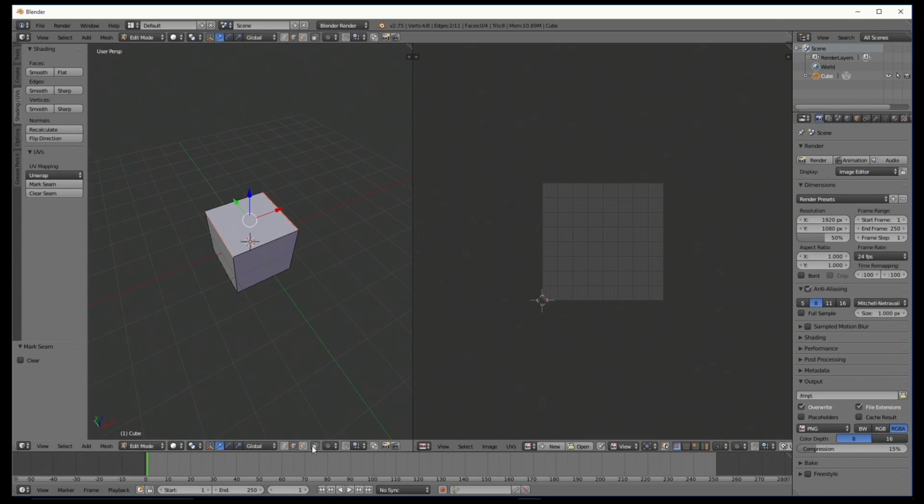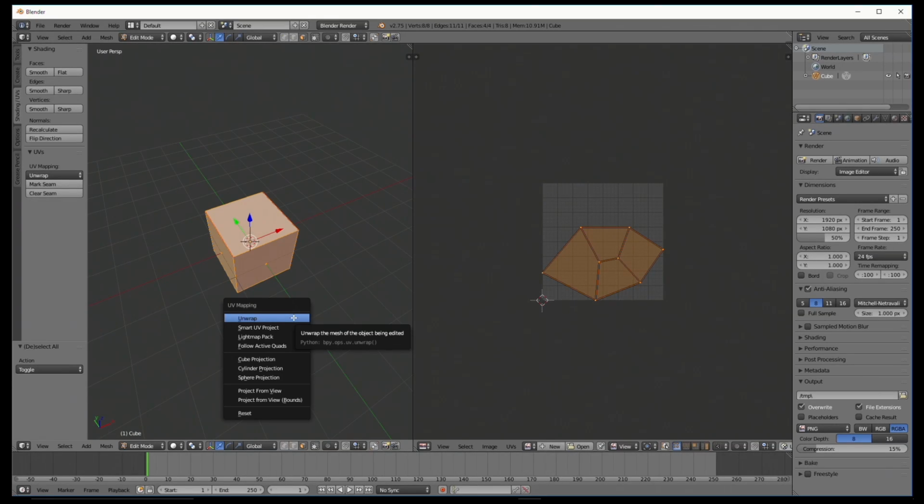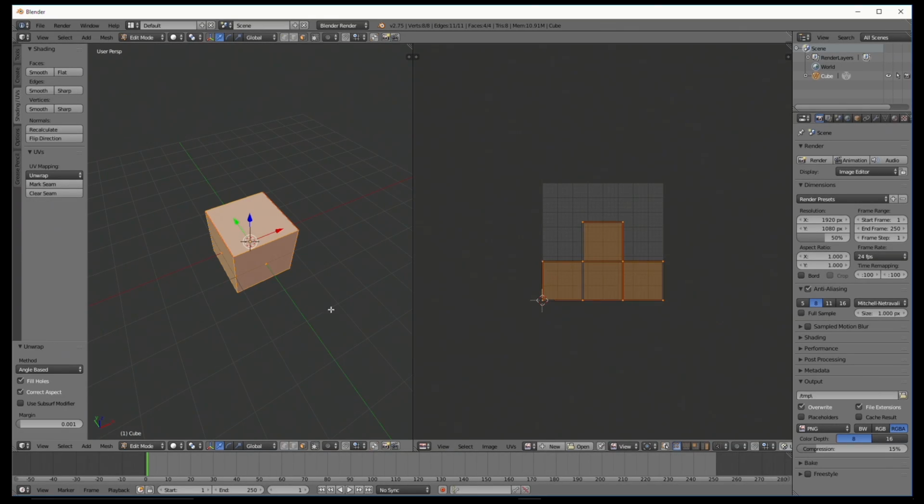And now if I go back to faces mode, I press A to select all, and then this time if we press U for UV map, and we choose unwrap again, we should see something much more desirable like that. So there you go. So you can see that we've still got that even flatness of the sides that we had before. Okay, so let's take this a little step further.